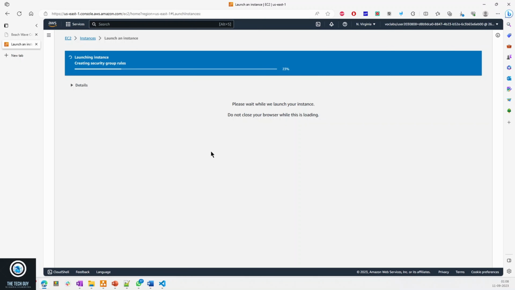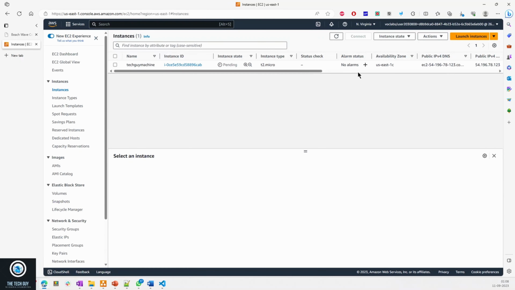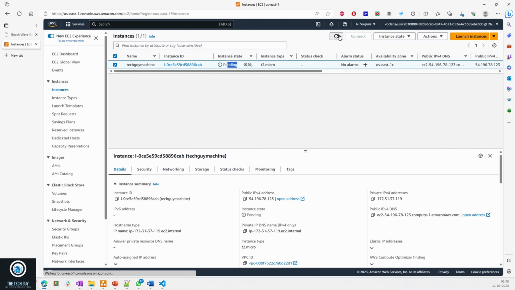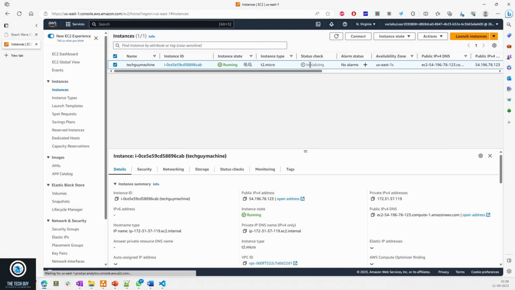I hope this works. Let's give it a minute. Now it will take a little bit of time. Now if you see, this is the instance which is initializing. Give it a minute. You see, my machine is now actually running, but it is initializing.